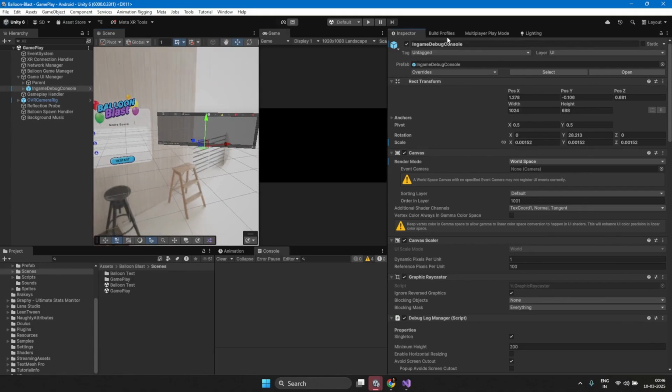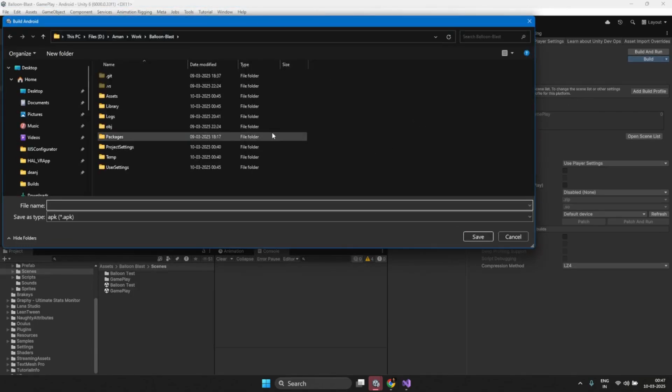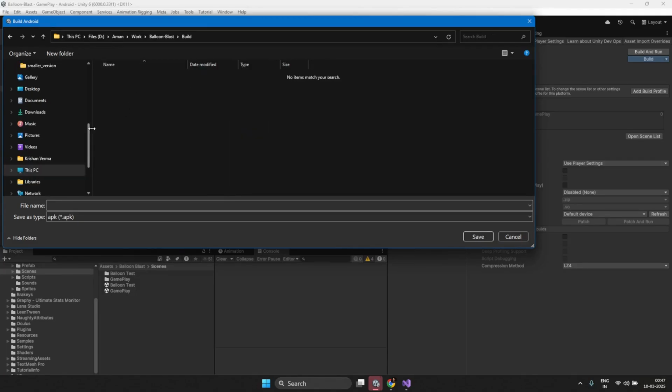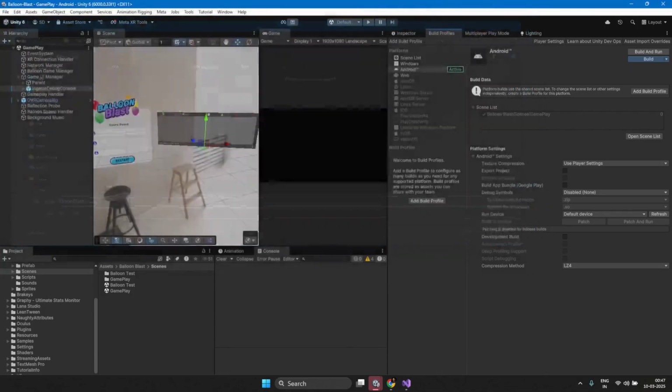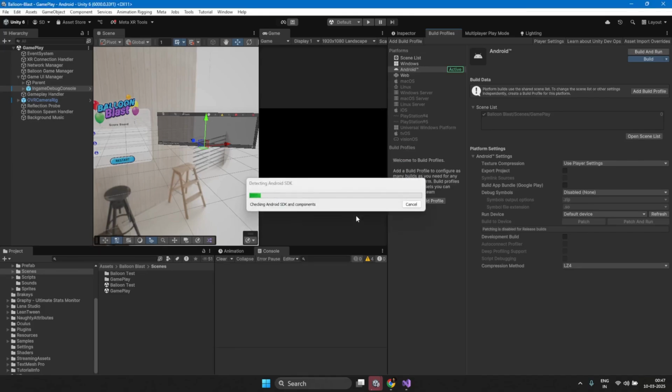Then if you are ready to build, go to build profile, go to Android, then make sure you have the gameplay scene connected, and hit build. Quickly create a new folder named build, and then in this folder name your APK whatever you like. I will of course name it balloon blast game, hit enter, say yes, and say yes again. Now you just have to wait for a few seconds and you will be ready with your own APK, your own game you have made.